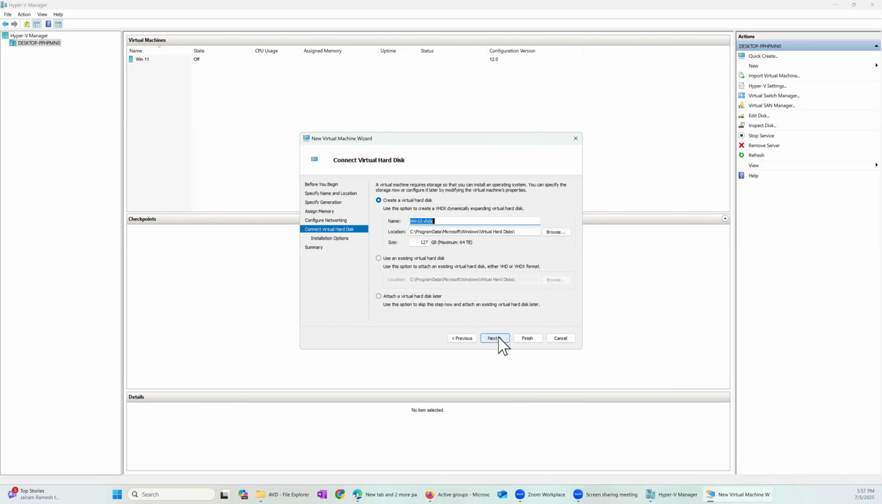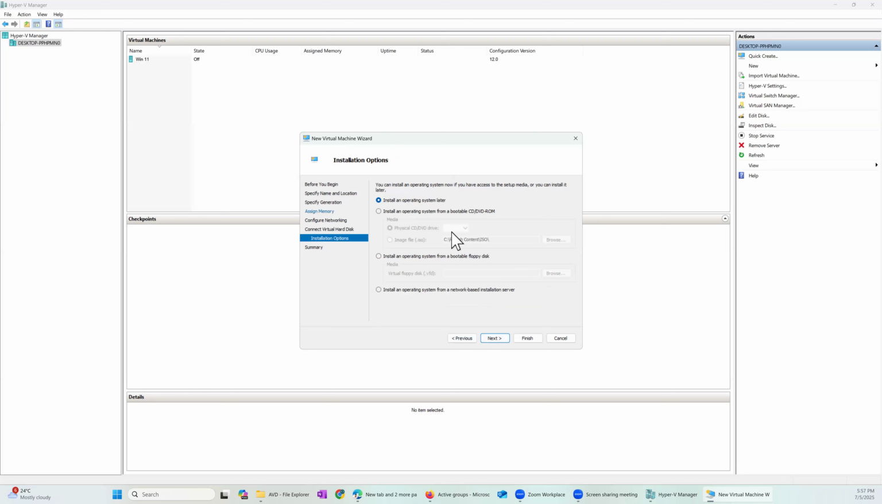So next, and then whatever name you want to give, you can actually give. Let it store wherever it wants. For size, you can just give some restrictive size, 50 GB is more than enough. You can create a virtual disk or use a virtual disk, so far nothing. I did not change anything apart from RAM.